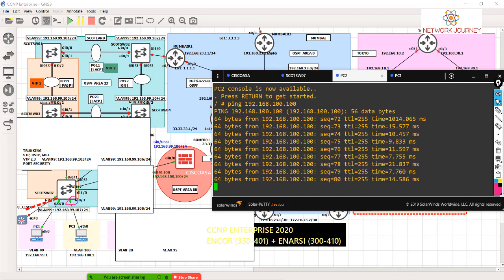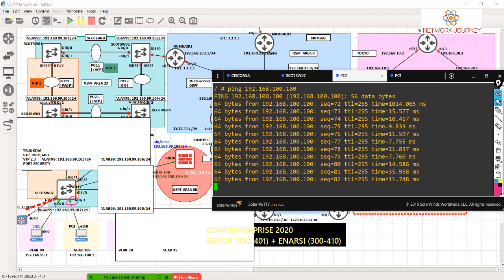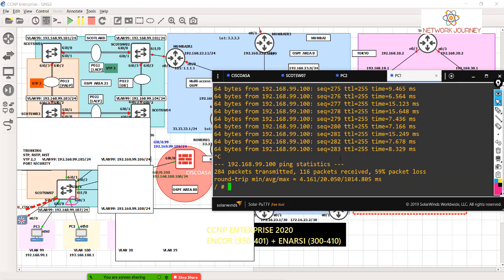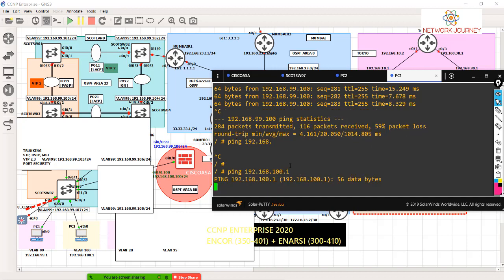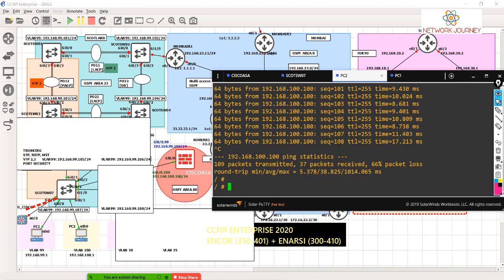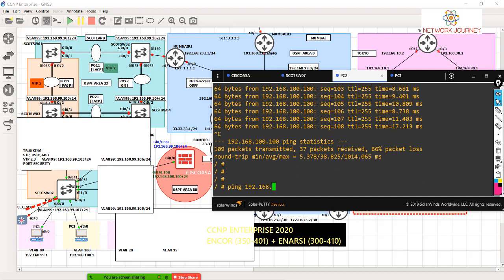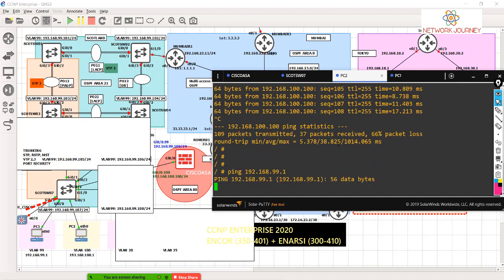Okay, and we can see the PC is now trying to ping. What about PC1 trying to ping PC2? Is that happening? We can check that by pinging the IP address of the second PC, which is 100.1. So let's give it a try by pinging the second PC, which will not happen theoretically because we have not configured a lot of things. So it's not happening. PC1 to PC2 is not happening, and in a similar way PC2 to PC1 shouldn't happen.